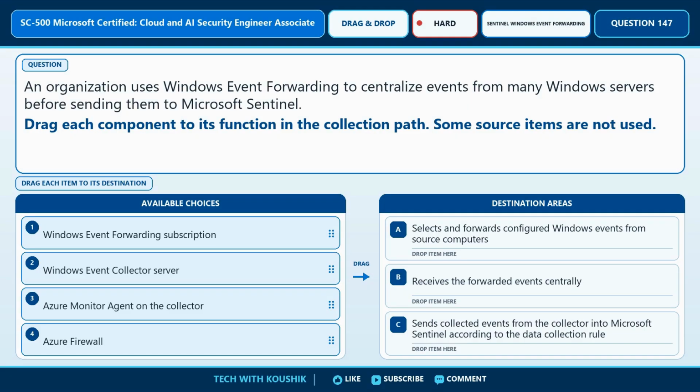Apply precise reasoning to question number 147. Analyze the scenario before evaluating the choices. An organization uses Windows Event Forwarding to centralize events from many Windows servers before sending them to Microsoft Sentinel. Drag each component to its function in the collection path. Some source items are not used.